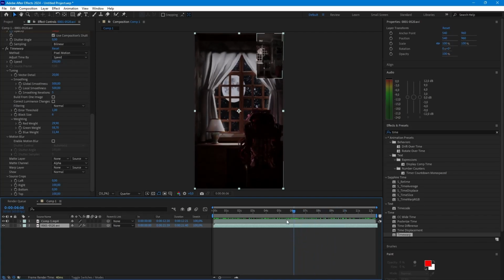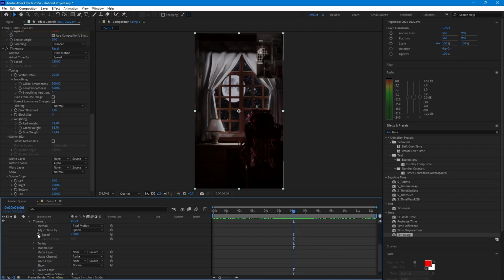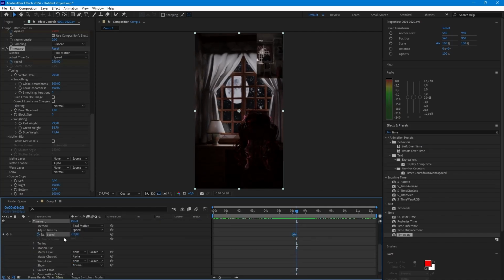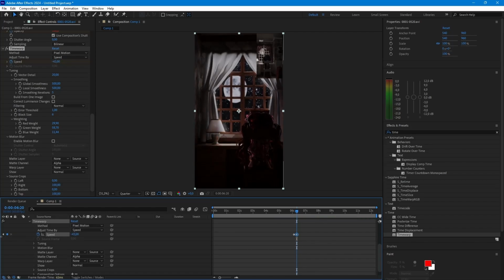So now when it starts to go to here, I'm actually going to add a keyframe for that. So the speed is going to change from here to normal. So we would have a longer animation.